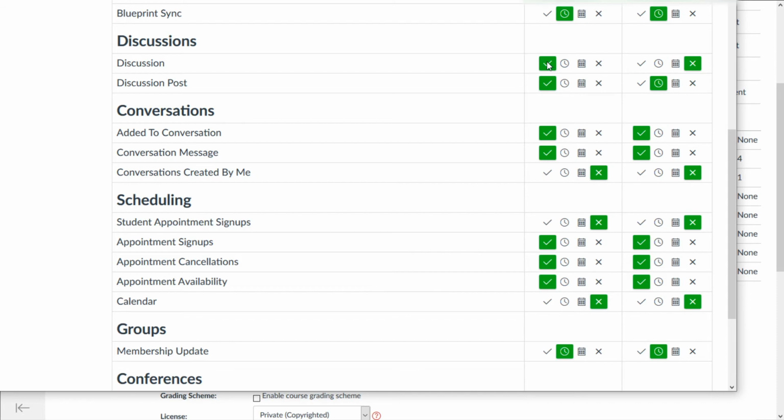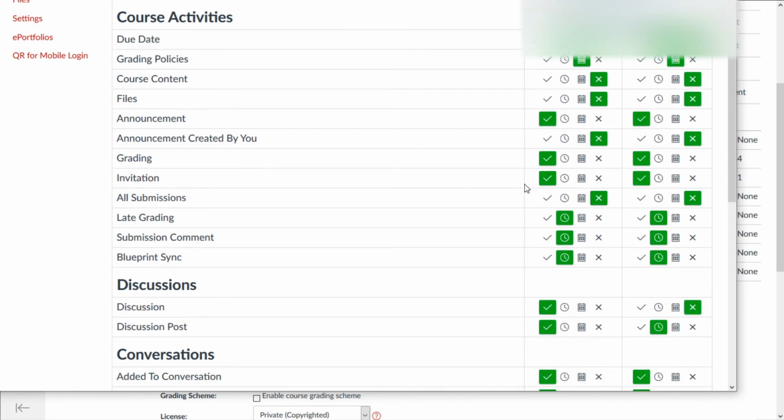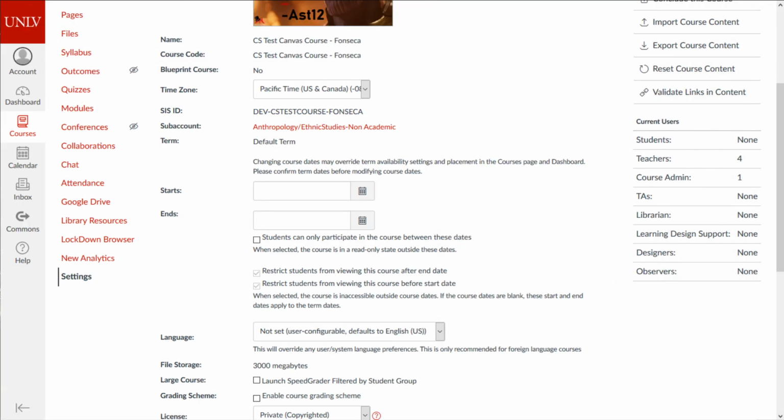Otherwise, I wouldn't know. Same with conversations and messages. I will set that to immediate as well. Most of these should be preset by default. But if it's not, then you can go ahead and do that. So that talks about notifications.